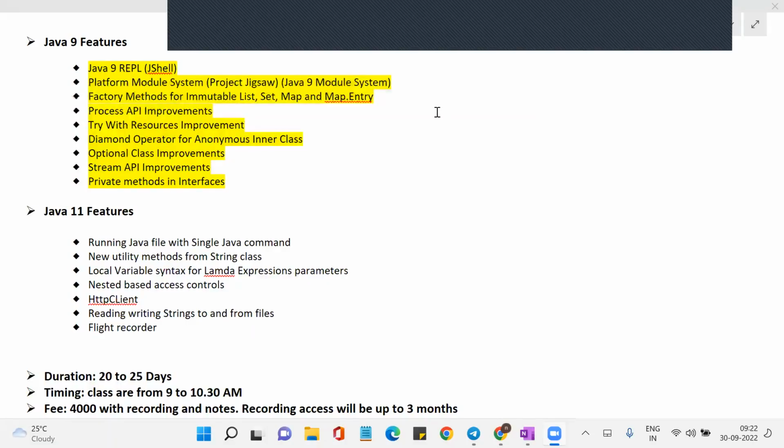You can watch the recordings, and in the subsequent classes, whenever we are discussing Java 9 and 11, at the end of the class, whatever questions you have on Java 8, you can ask me. I'll be happy to explain all of those. And I can say that it's a completely practical session. It is not like a theory session.